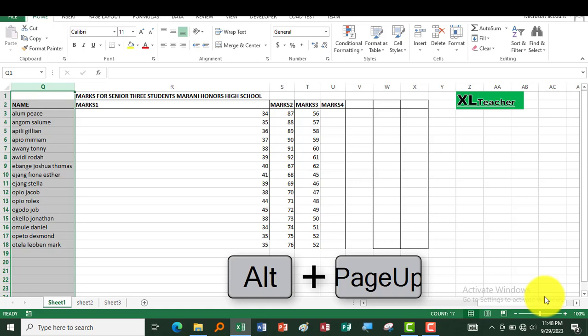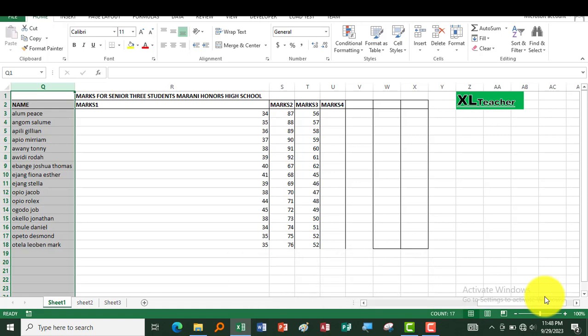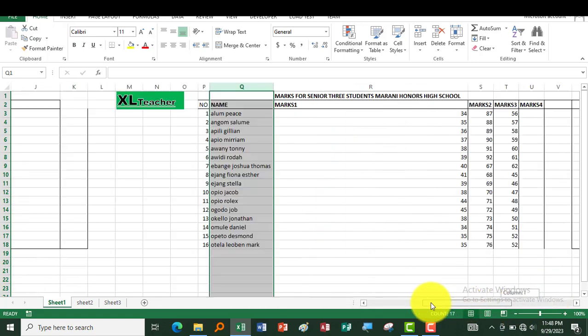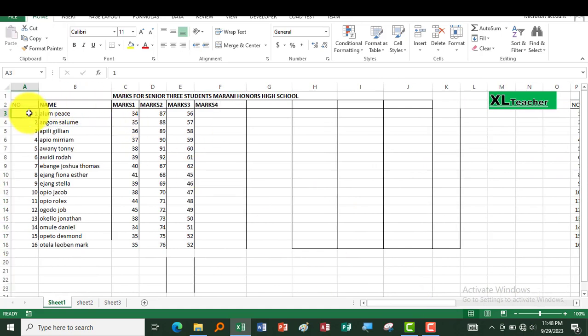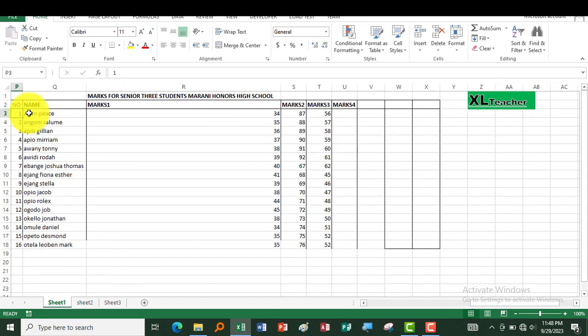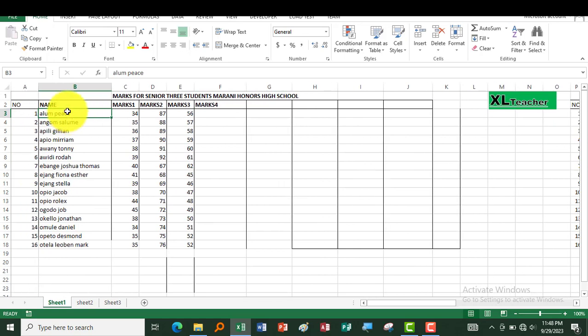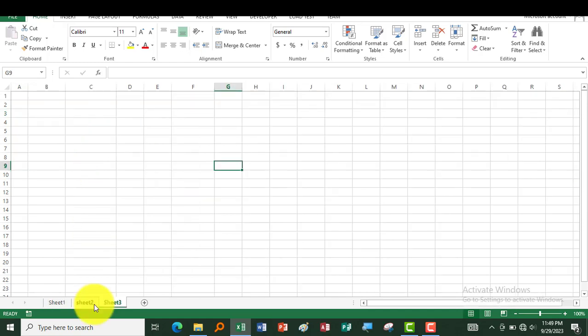Then there is Alt and Page Up. This one allows you to move one screen to the left in a worksheet. It does the opposite of the former. Alt Page Down moves one screen to the right, then Alt and Page Up brings back the first screen. The next shortcut is Ctrl plus Page Down.